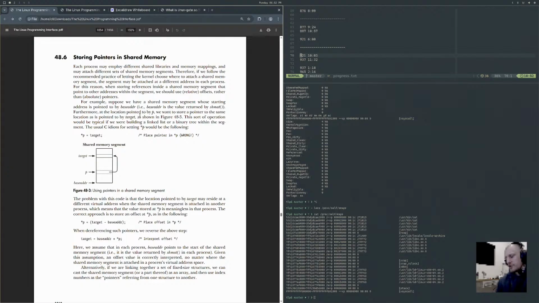For example, suppose we have a shared memory segment whose starting address is pointed to by baseaddr, i.e. baseaddr is the return value of shmat. Furthermore, at the location pointed to by p, we want to store a pointer to the same location as is pointed to by target, as shown in figure 48-3. This sort of operation would be typical if we were building a linked list or a binary tree within the segment. The usual C idiom for setting *p would be the following: *p = target, placing the pointer in p. But that doesn't work because the addresses are going to get all messed up when you attach it the next time.